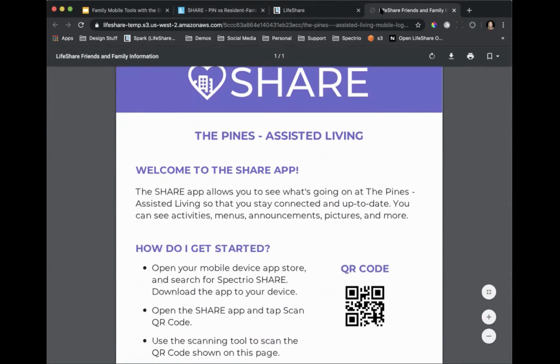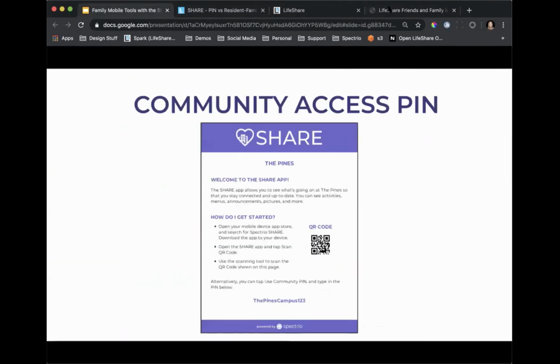So what I'm going to do is stop sharing my screen right here. I am going to log into the app, and I'm going to be using this QR code with the QR code scanner. So I'm going to go ahead and share my screen with you.